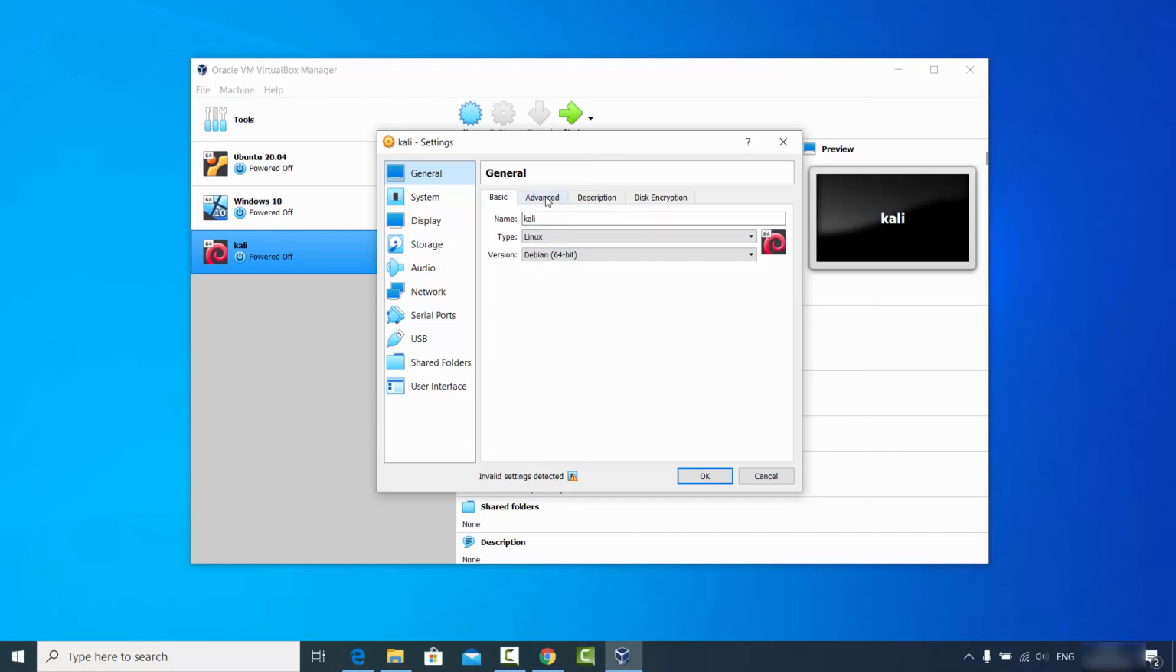So in general, just go to the advanced settings and then choose the shared clipboard and drag and drop bi-directional option. This will enable you to drag the files from your host machine, which is Windows in my case, to the Kali Linux and vice versa. Now in the description you can provide any description, and in the disk encryption just leave it as default.